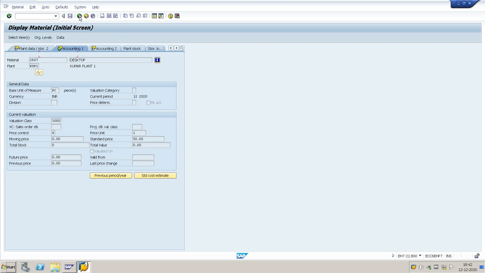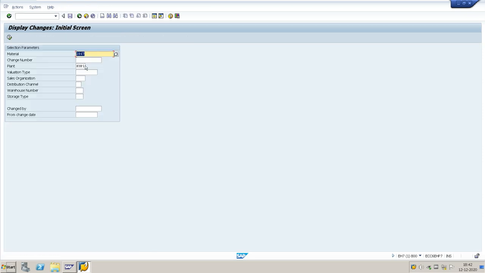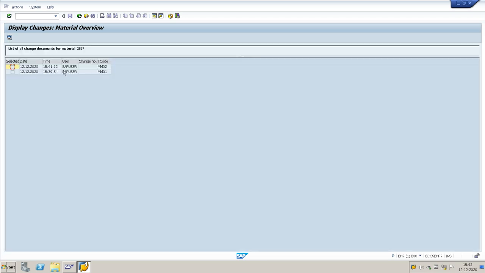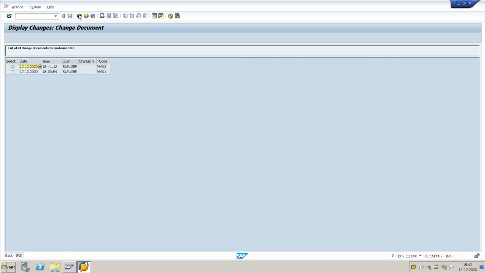This display changes, you can see material-wise directly through MM04. You give a material and plant, execute, and you see only the display changes. Okay, so you can see again the changes done by us. So this is MM04.